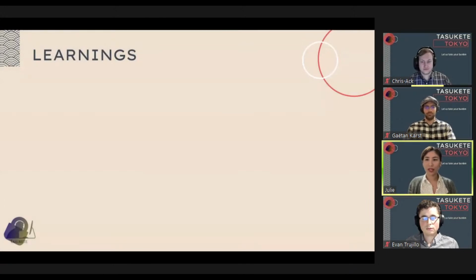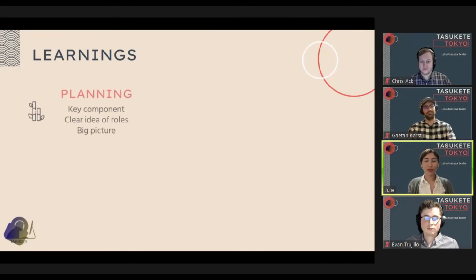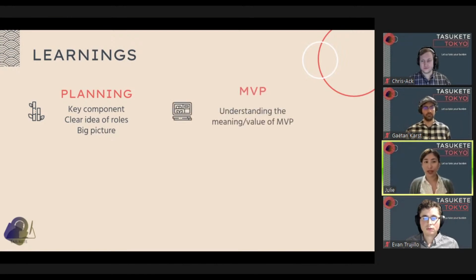Okay, so I'll just talk us through some of the things that we learned through this process. So the first thing was planning. We dedicated quite a decent amount of time to planning, and it really was a core, key component to the process for us. It gave us a clear idea of the roles that we would play in the development of the app, and also gave us a big picture and the vision of what we were all working towards.